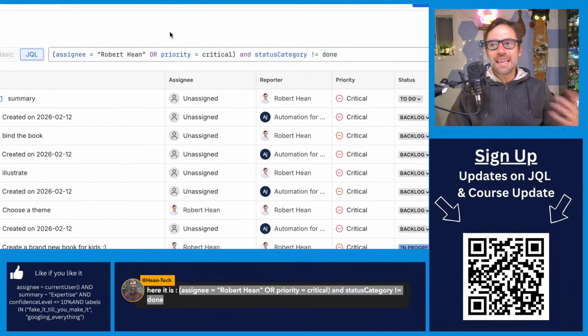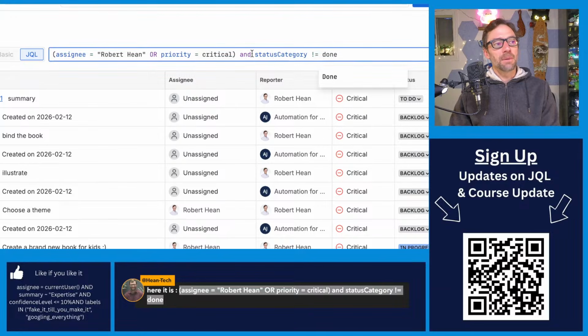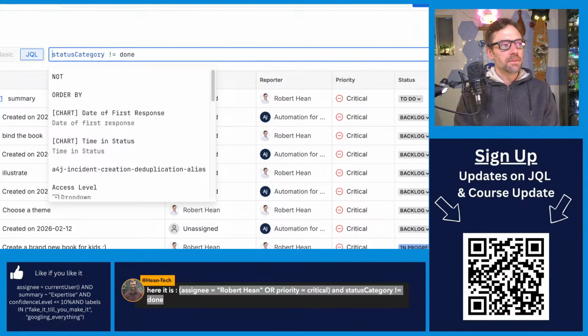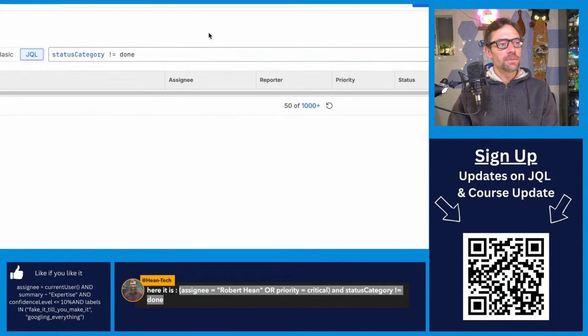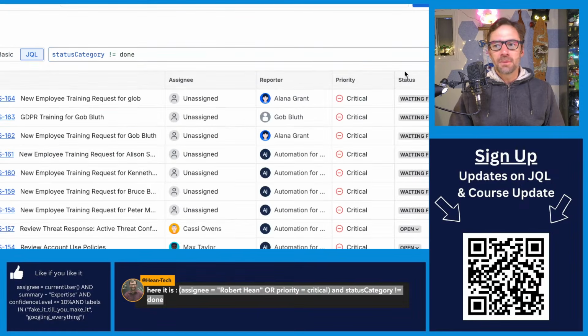So this is a statement. This whole thing is just a JQL statement. It is comprised, as I'm looking at it, of 3 separate clauses. Assignee equals Robert Hean. Priority equals critical, status category is not equal to done. I'm going to do each of these separately. So I'm going to do just the last one. I'm going to run a search. And I do this a lot when someone comes to me for help. Hey, Rob, what's going on in this query? Hey, what is it doing? I'll run each individual piece just to see what it does.